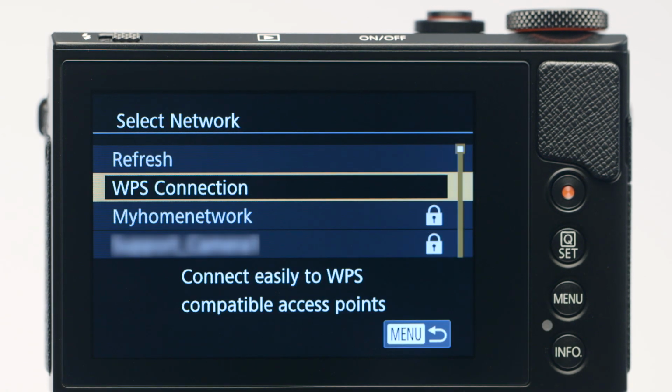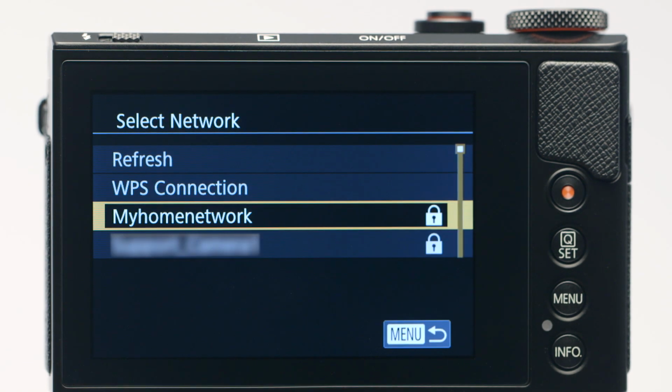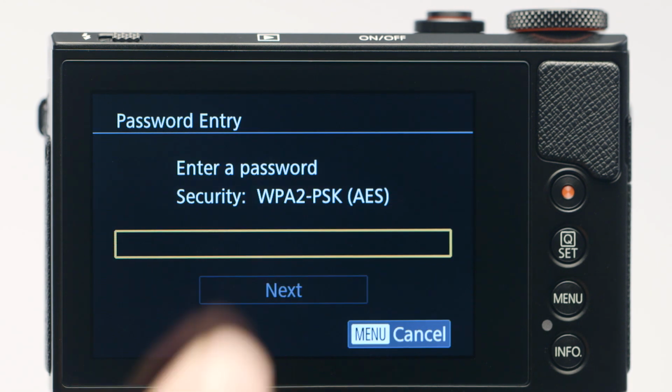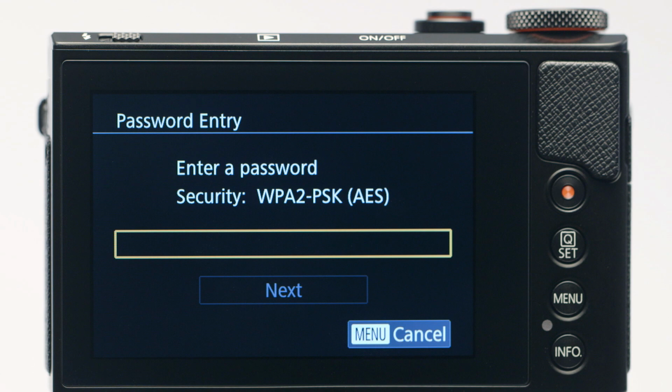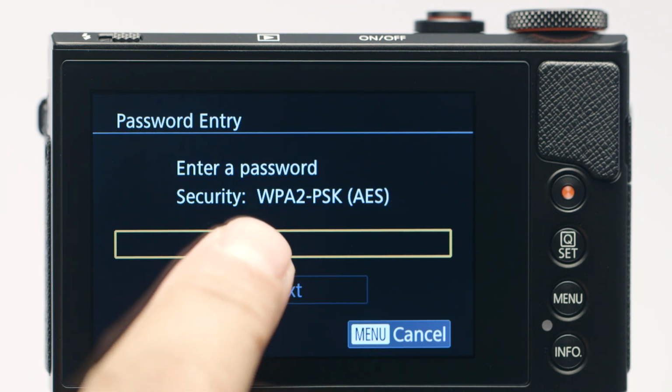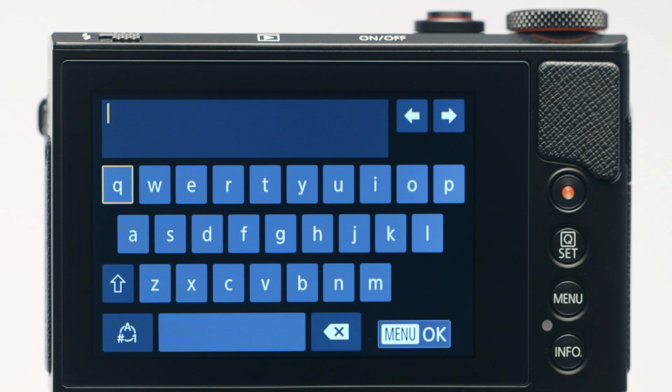Tap the name of the network your PC is connected to highlight it. Tap the network name again to select it. When this screen appears, tap the password entry box to enter your network password. This is the same password you use to set up your wireless network. Tap this icon to toggle between lowercase, uppercase, and this icon for numbers and symbols.